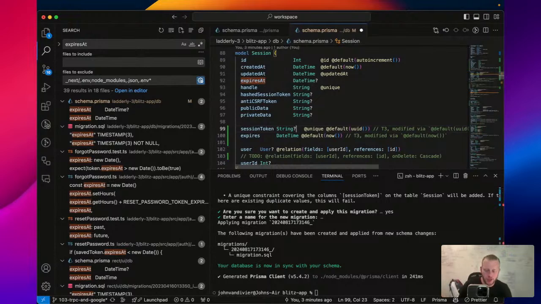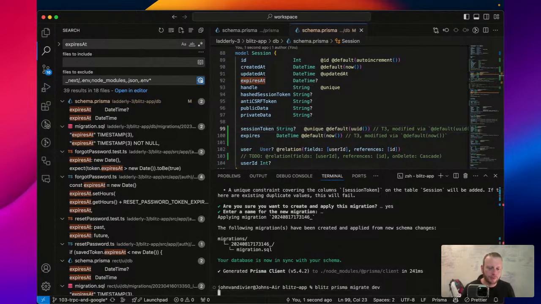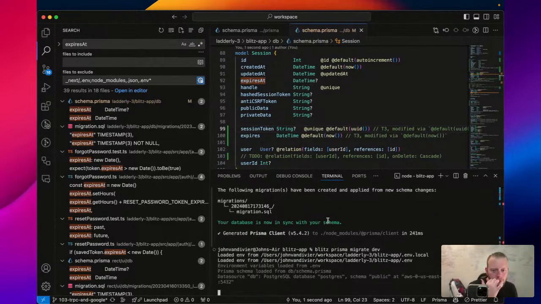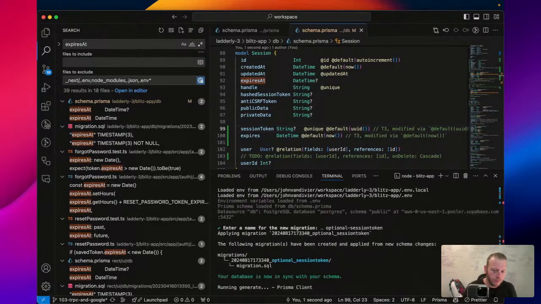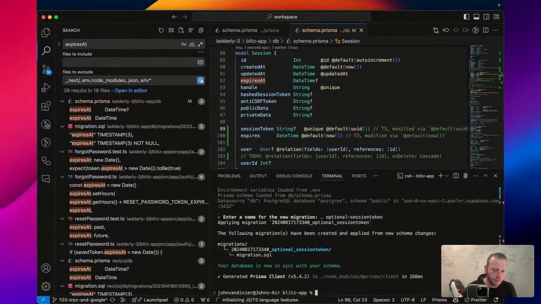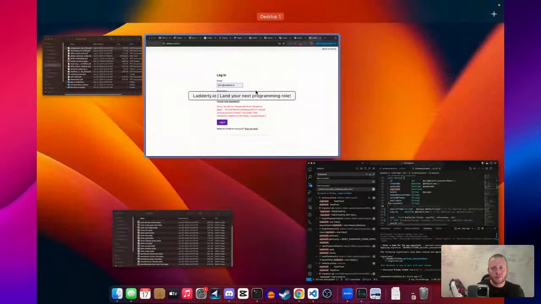All right, so let's try to patch it to make that optional. Optional session token. Cool. And that's why this is not allowed at Google. I just broke prod for, I don't know, a couple minutes. Let's see if it's back now.